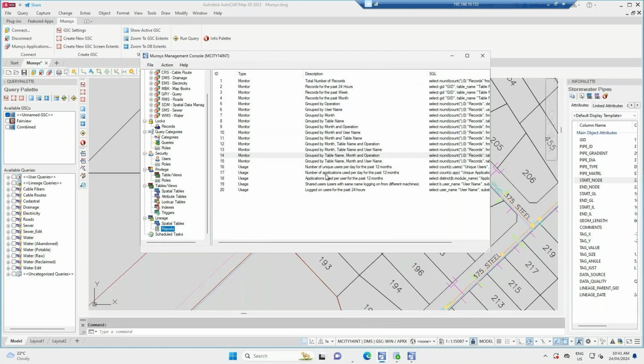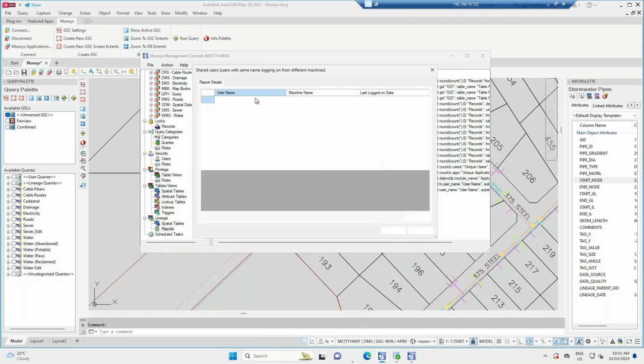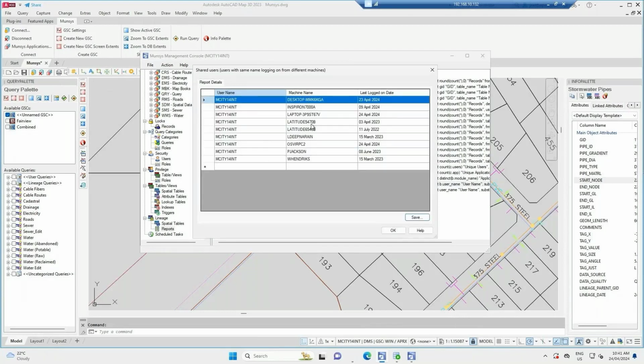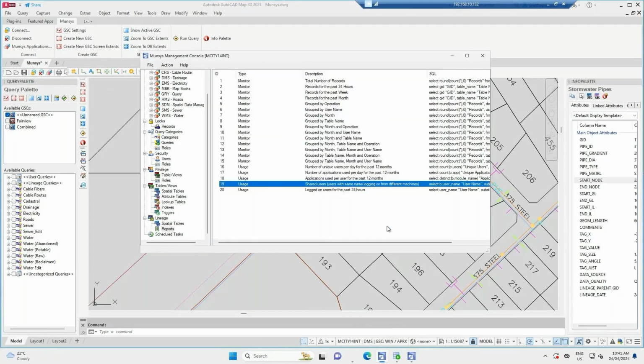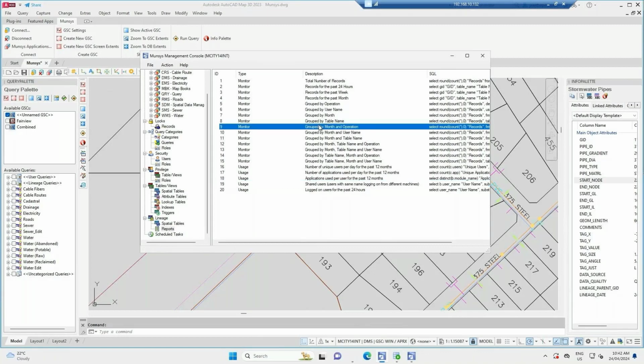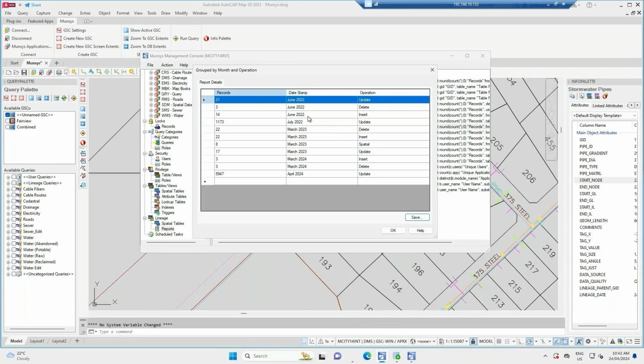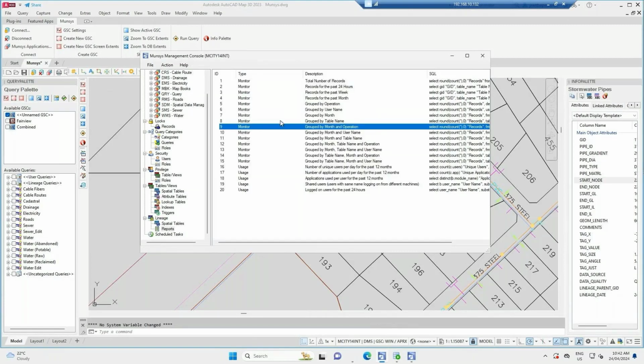But it's given us quite a bit of, so here, shared user, same name from different machines, etc. So if I go and run that report, it will then tell you here's all the machine names and the logon date with these usernames that have been logged on to the information, grouped by month and operation. Let's run that report. So there you can actually see the insert and update and deletes, etc. All the reports that are available to you.